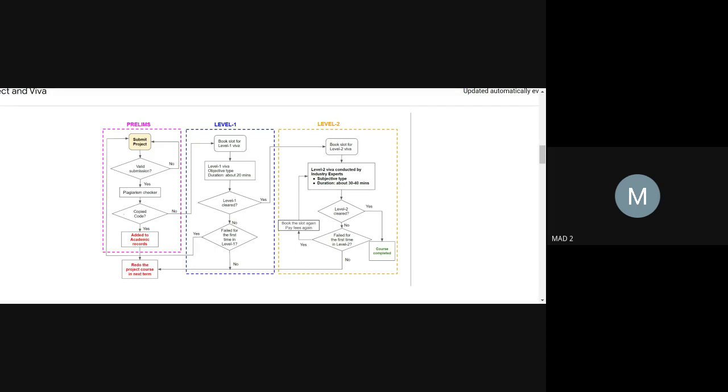We'll form pairs of students, and in each pair one student will become a student and the other one will become a TA or the level 1 examiner. We'll try to simulate the same kind of experience that you would have in the actual level 1 viva, so that you also get some experience, and you can ask questions in case you are finding any problems at that stage.